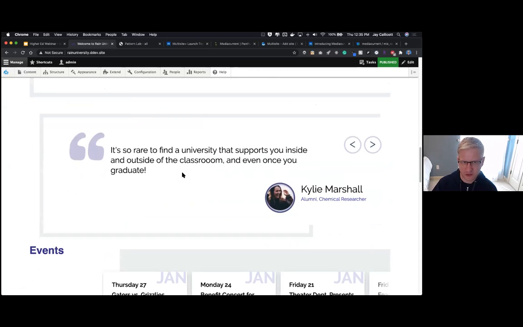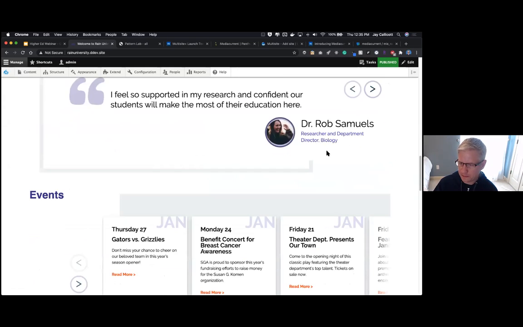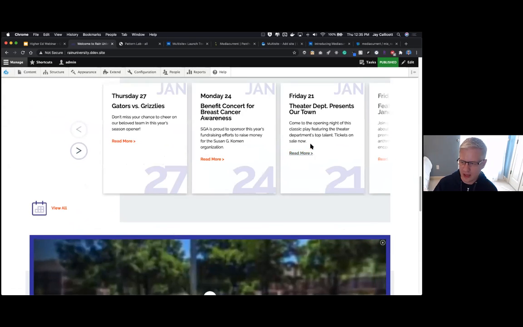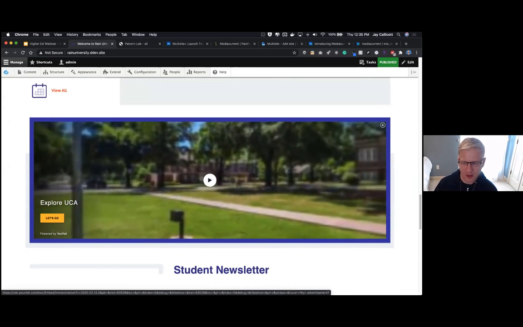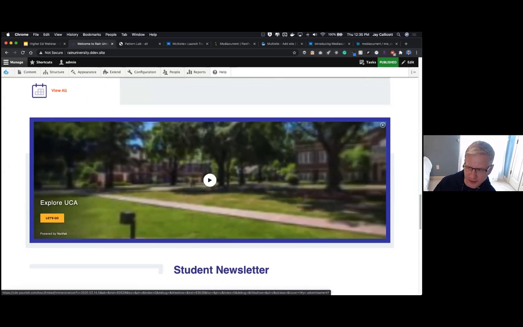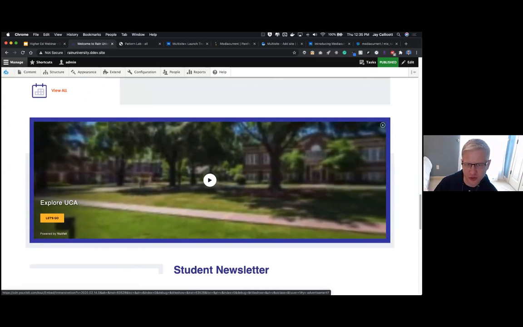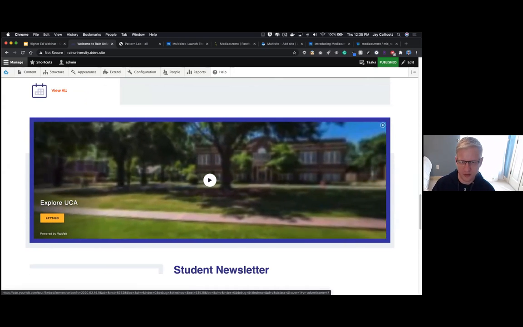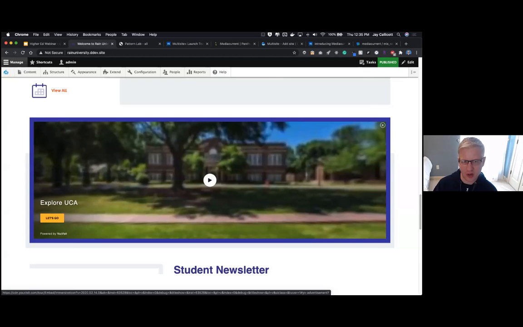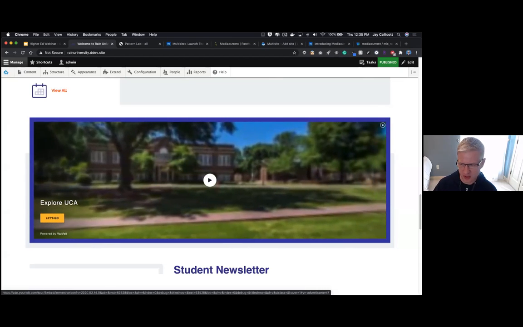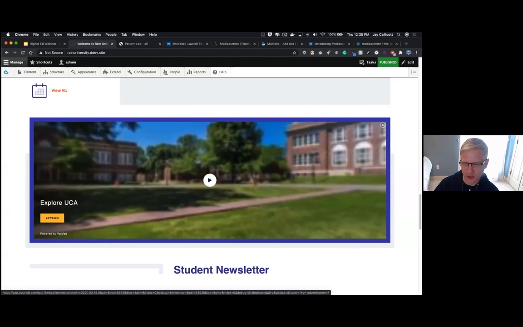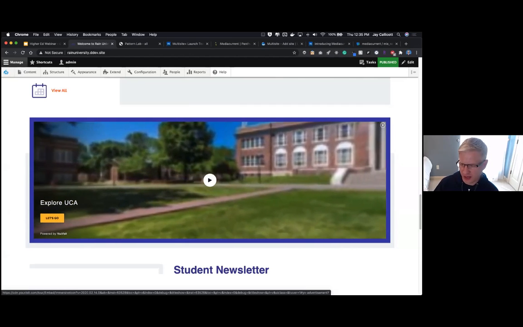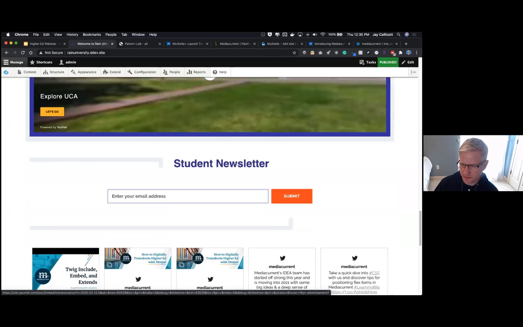We have some features for carousels, like quote carousel and event carousel. And then we also have a place to drop in a third-party embed. A lot of universities have virtual tours hosted elsewhere, and those third parties usually give you some sort of script that you drop into the page. We have a way to do that, and it still looks good alongside your other components on the page.